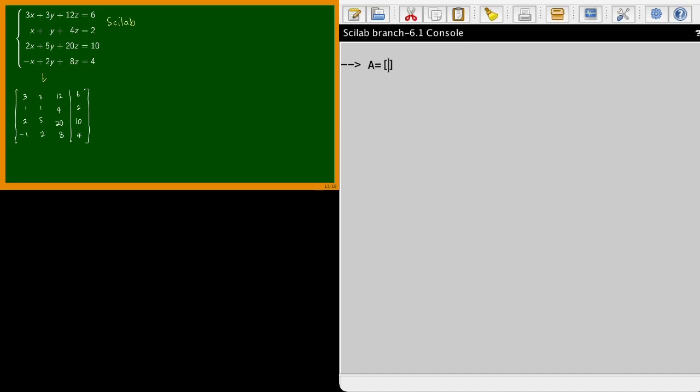The first row is 3, 3, 12, 6. To input the entries, you just need to put a space between the entries in the first row. So 3 space 3 space 12 space 6. To enter the second row, you have to put a semicolon over here, just to tell Scilab that you are going to enter the next row now.